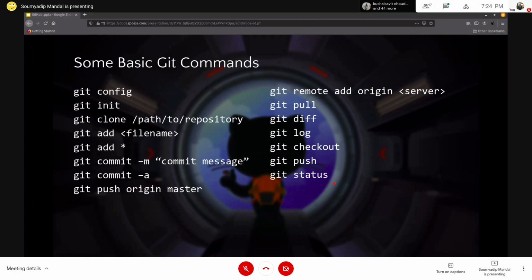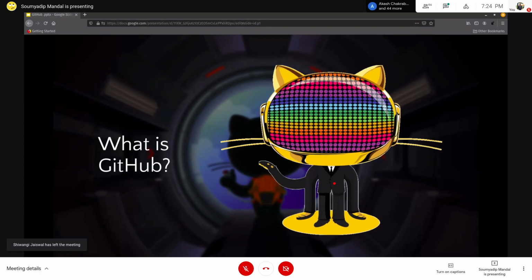And the git status. What is the git status? It will check the index of your files and will tell you which files are tracked, which files are modified, which files are not modified, which files are not in the staging area yet. This kind of thing.